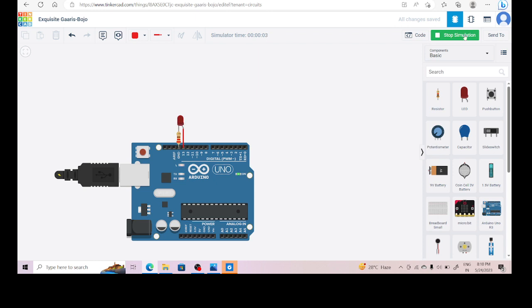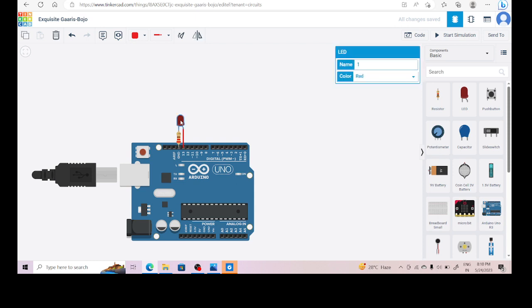So in this way you can create your own project for blinking an LED. If you want to change the color of the LED, you just have to click on this LED, and here you will see red, and you can take any of these colors. Suppose I want to take orange, I will just click on orange, and again I will start the simulation. Here you can see its color has changed. So in this way you can create your project.